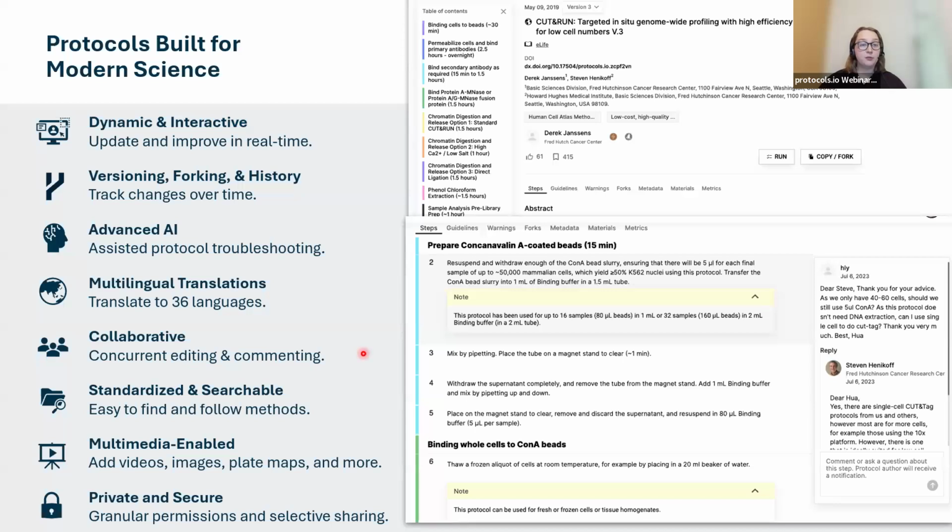Protocols.io is really built to be collaborative and to encourage you to work with others as you're working on science and methods development and using methods. So you can edit protocols at the same time as someone else. You can also add comments as shown here, where you could ask the author of a protocol a question and they can respond to you and clarify as you're troubleshooting or adapting the protocol for your own use.